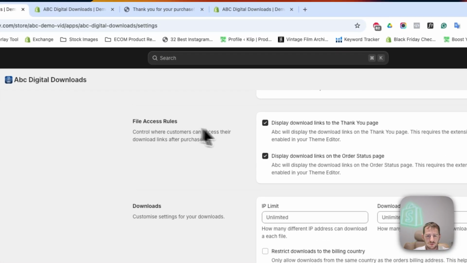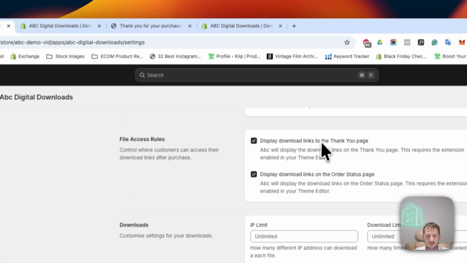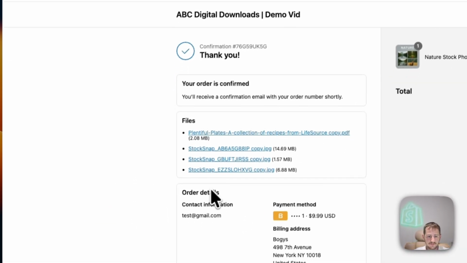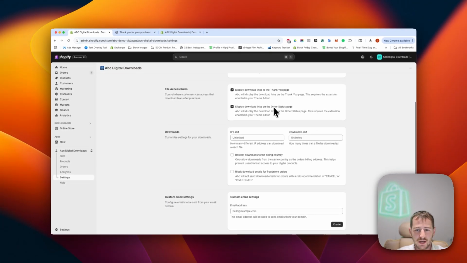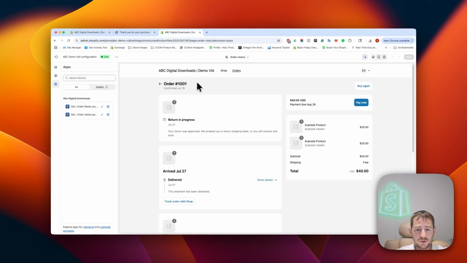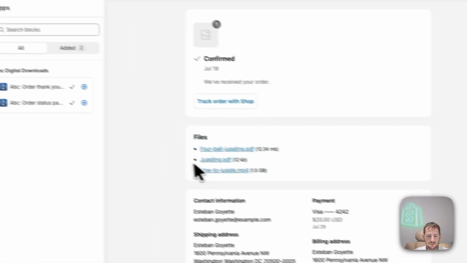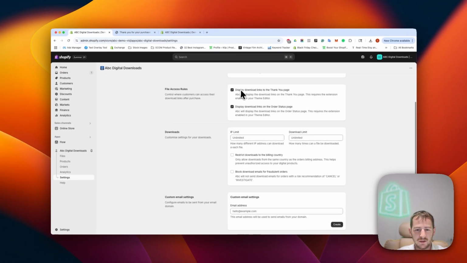Under File Access Rules, we have the ability to show the download link directly on the thank you page, as you can see here. And we have the ability to show the download link on the order status page. When the customer goes to check their orders, they'll see the download links here below. And we can go ahead and enable those and disable those as you would like.